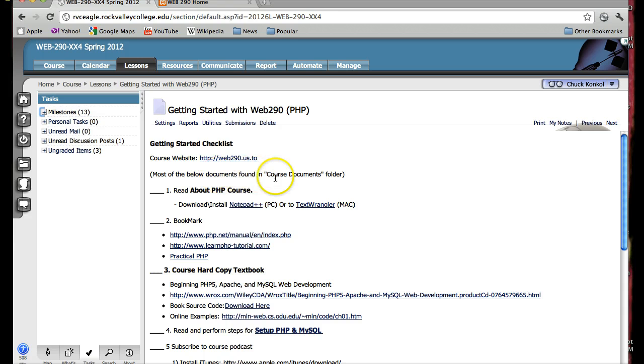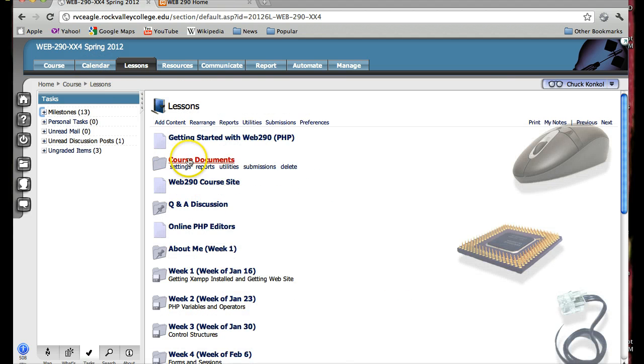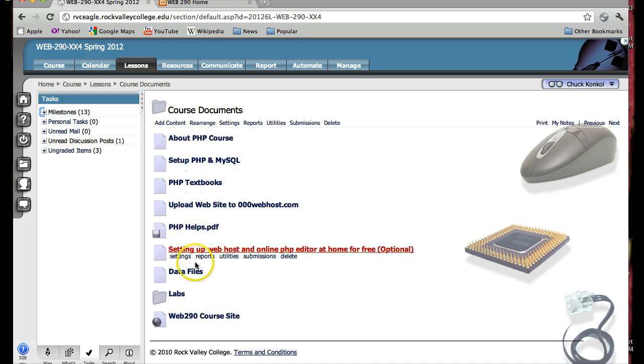So most of the below documents are going to be found in course documents that I've already showed you in the lessons tab. And I'll click on it just one more time to make sure. So most of these documents are going to be found here in the course documents area.